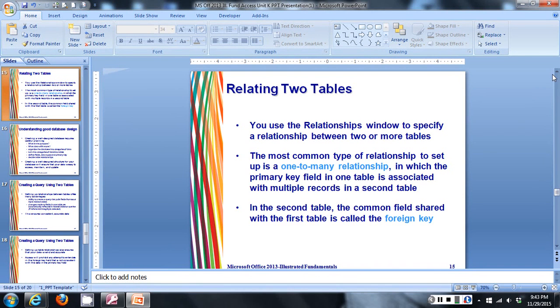Okay, so this is getting a little bit into database theory, which you won't have to know much for the exam. But you will need to understand how to relate tables. So let's talk a little bit about relationships. The most common type of relationship is a one-to-many relationship. Well, what is a one-to-many relationship? Okay, a good example of a one-to-many relationship would be if we had, let's just say, a couple of database tables.